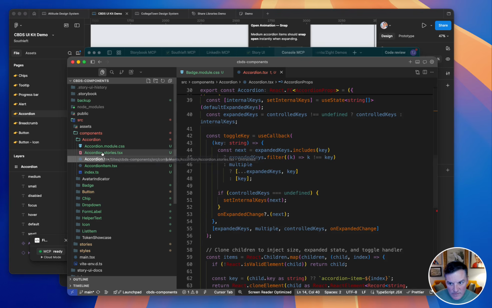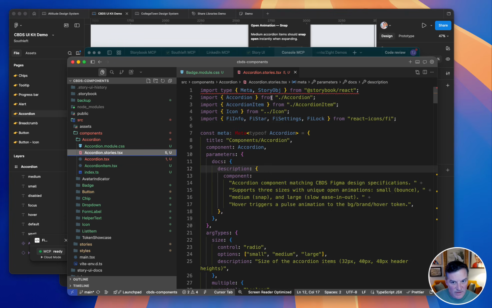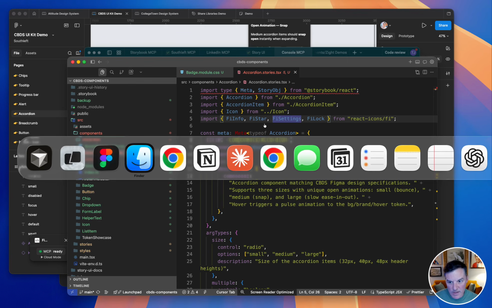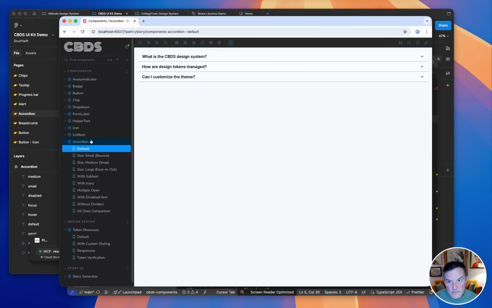And then let's see how the stories are shaping up. And this is great. It's using the nested accordion component. You can see that it's importing the component up here. So which means that we should have a story populating in our storybook at some point. Here it is. Okay. So this was not here before. This is here now. This is the default.